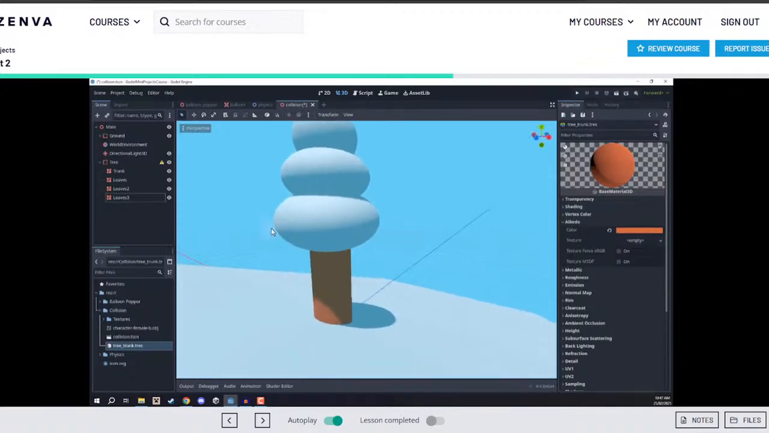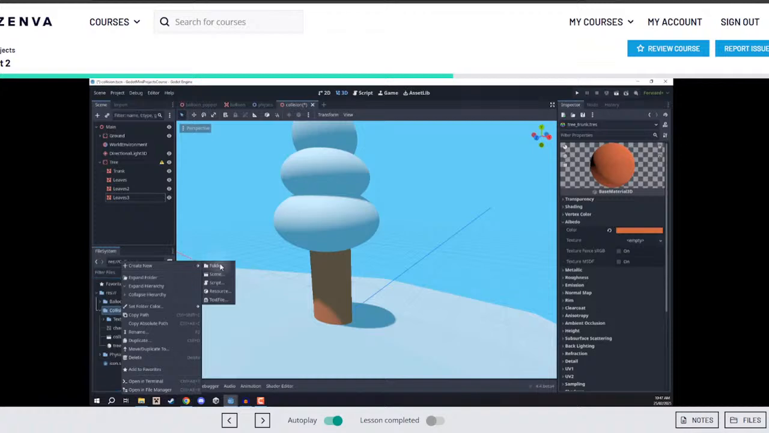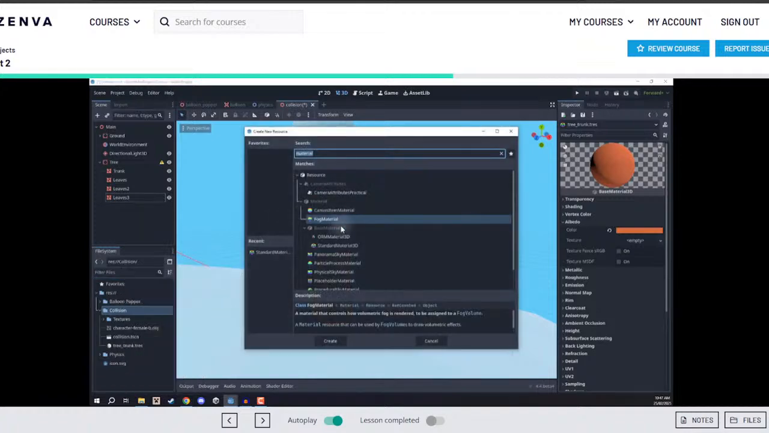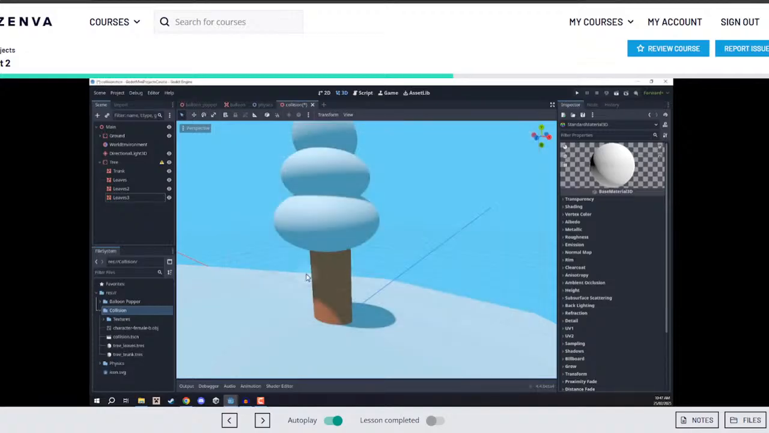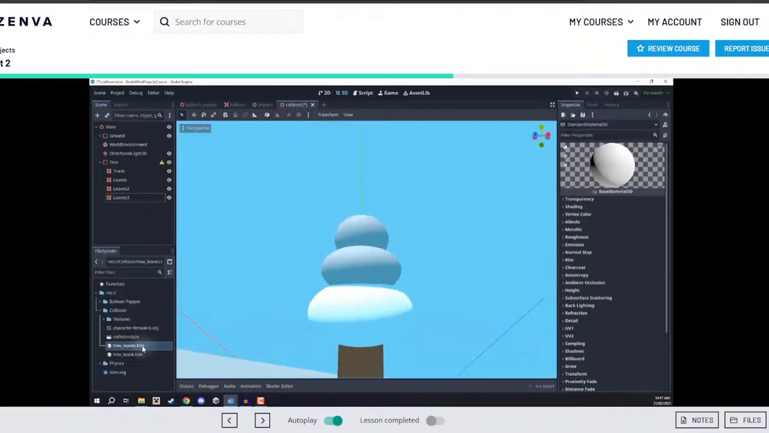Now we just need our leaves. So I'm going to create another material here. This is also going to be of type standard material 3D, and I'm going to call this one tree_leaves. We can then drag that onto each of these three little spheres here.